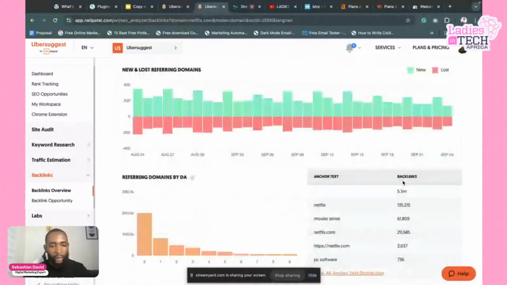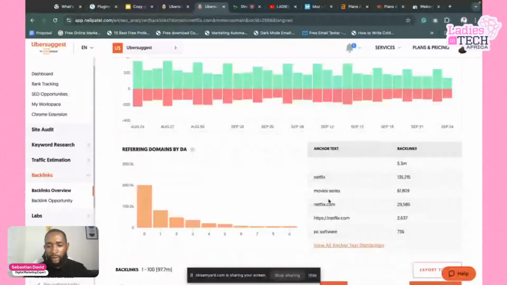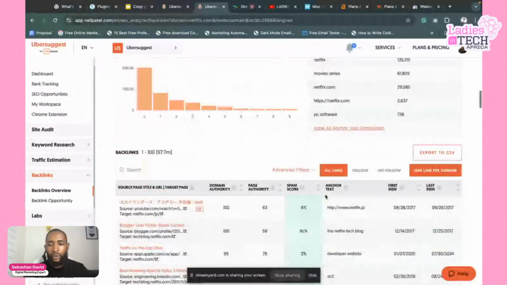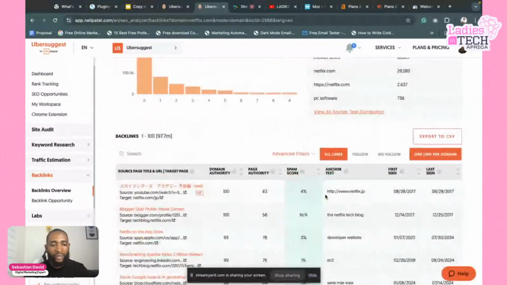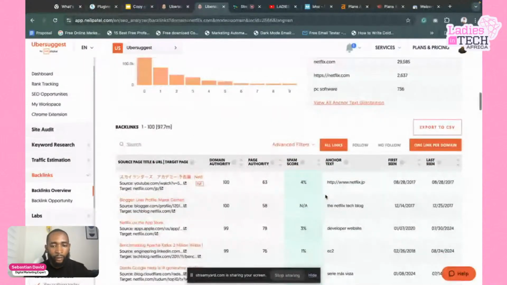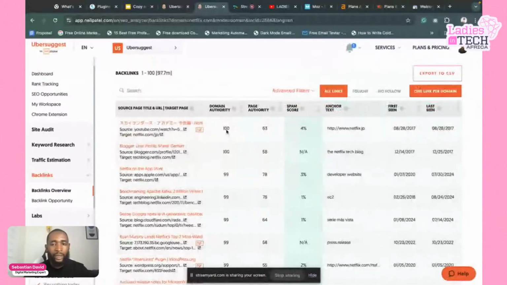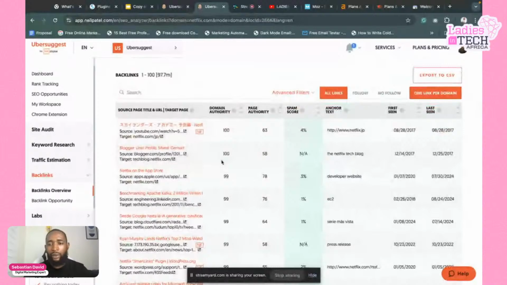Now here is the anchor text, movie series. Basically, this gives you deep insights into the backlinks and where all of these backlinks are coming from. You can see the domain authority of the websites that are linking to Netflix, and this is the anchor text, the text they use to link to Netflix. So the link was added to this line of text in order to link to Netflix.